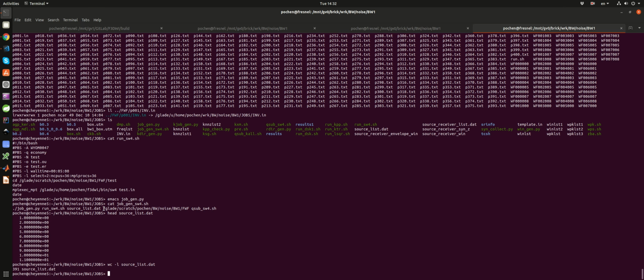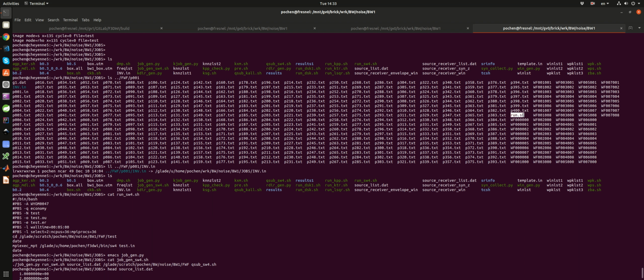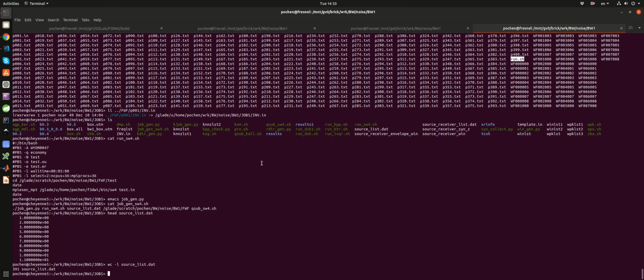And then that's the directory for storing all the forward wave fields. The job scripts are going to be placed inside the subdirectories for each of the sources inside this FWF subdirectory. And qsub sw4.sh is the shell script I have to execute in order to submit all those 391 jobs. After I finish running this shell script, I should have all the run.sh inside of my source directories inside of the FWF directory, and I should have this particular file, right?